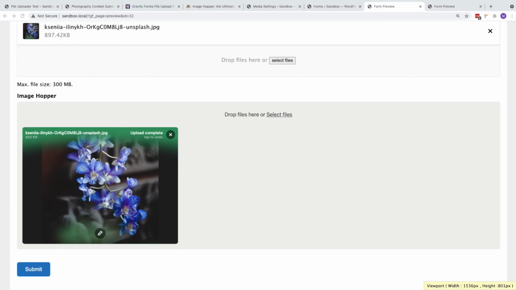Note that this is making use of the advanced image editor with Image Hopper. Without the advanced image editor, it would have just automatically cropped the image for us, and we wouldn't have had the option to go in there and move it around at all.